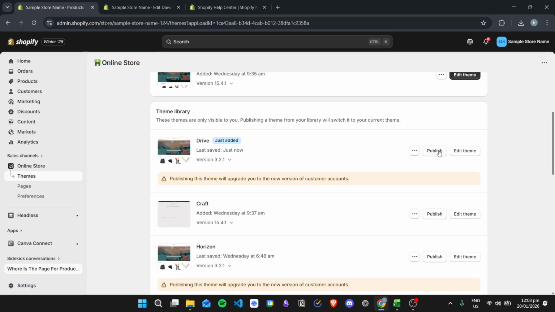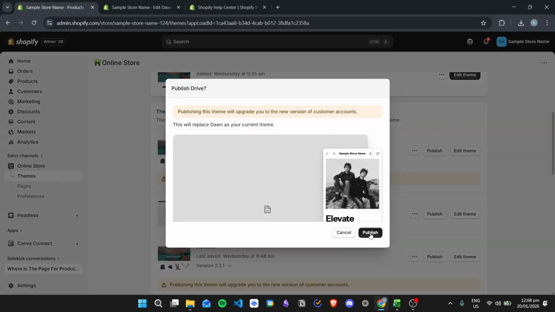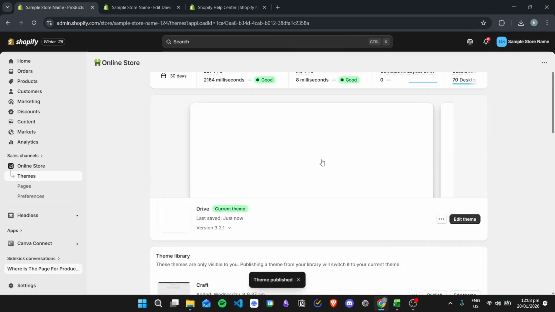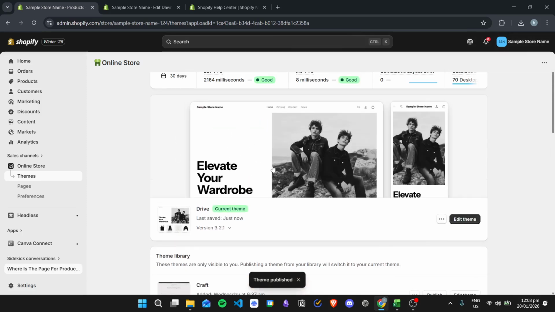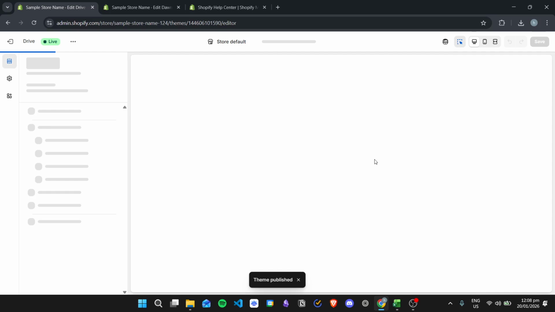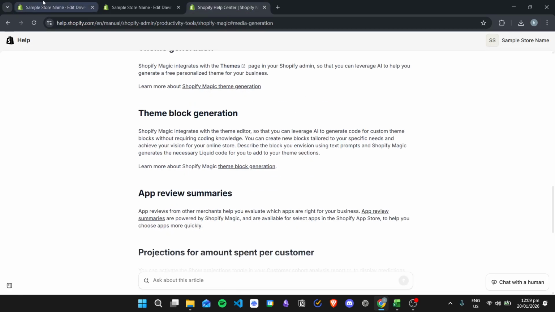So we can click publish if you want to use that theme for your website. So for example, I'll click publish. Now we have the Drive theme for our Shopify store. Then we can edit the theme. And then for the next feature, we have theme block generation.